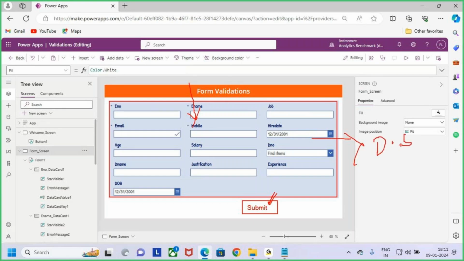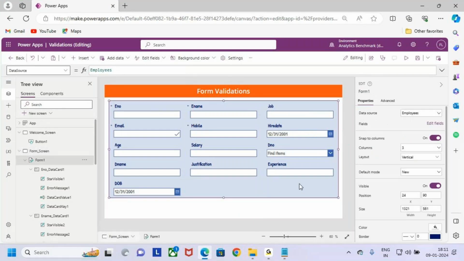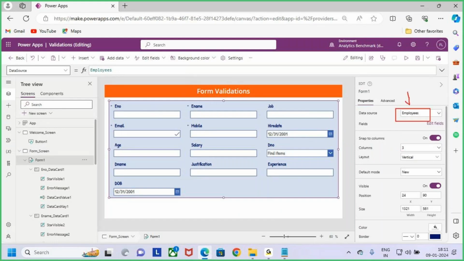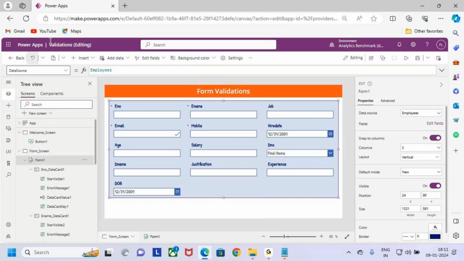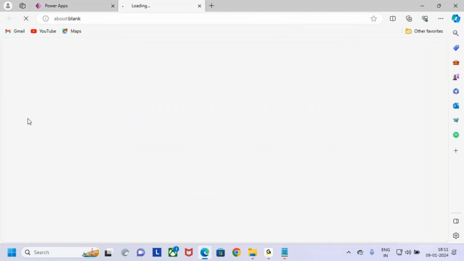Data sources. What is my data source? What is the data source this form is connecting to? SharePoint. In the SharePoint, what is the list? Employees. If you see, go to the SharePoint. Let me open the SharePoint here.